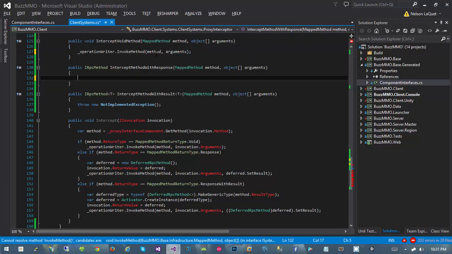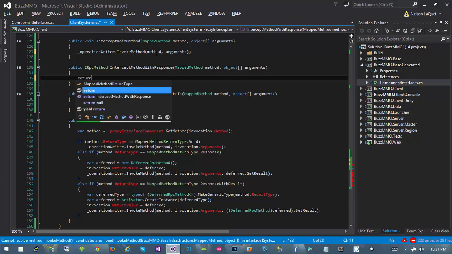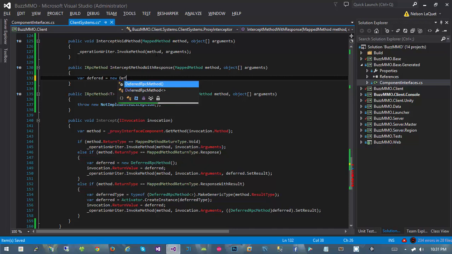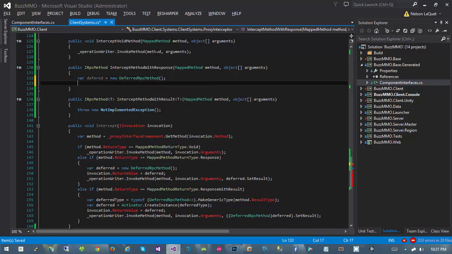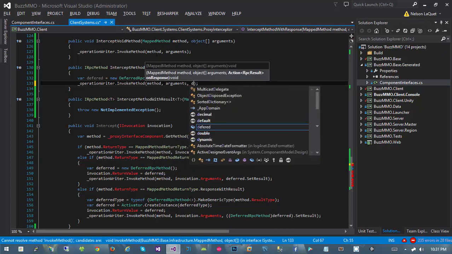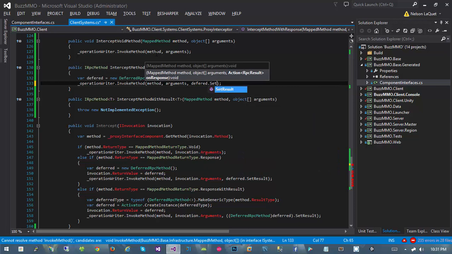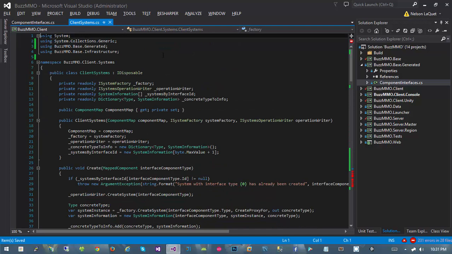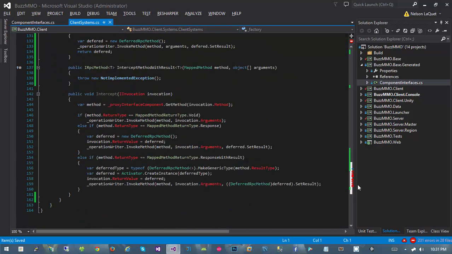The intercept method with response is going to be, let's see, it's going to be var deferred equals new DeferredRPCMethod. And then I'm going to say OperationWriter.invoke method, passing in the method and passing in the arguments and passing in deferred.SetResult. And then I'm going to return deferred.